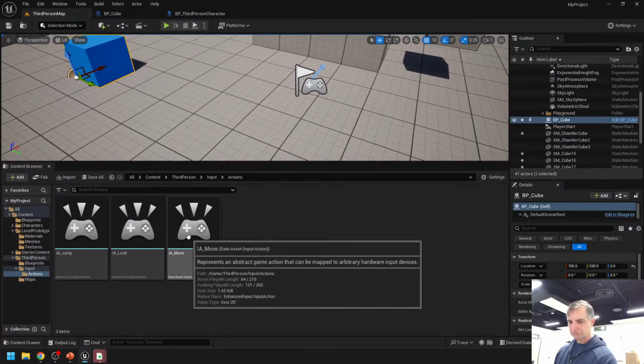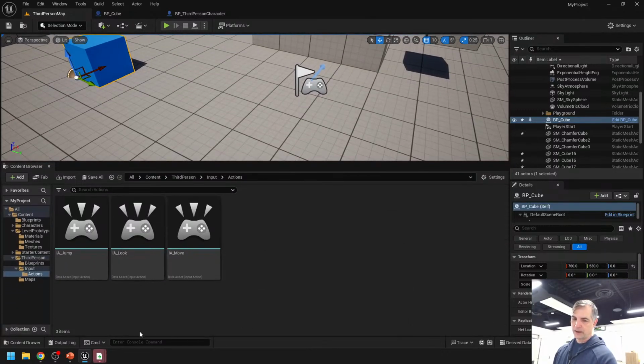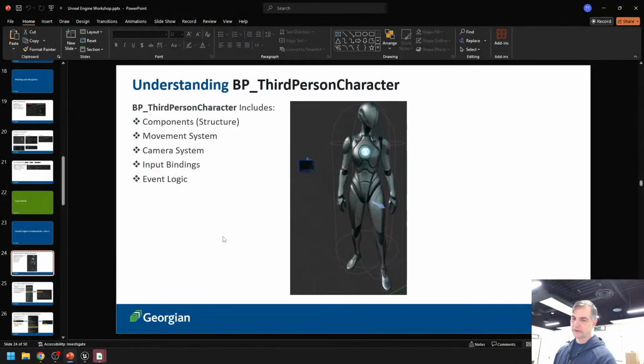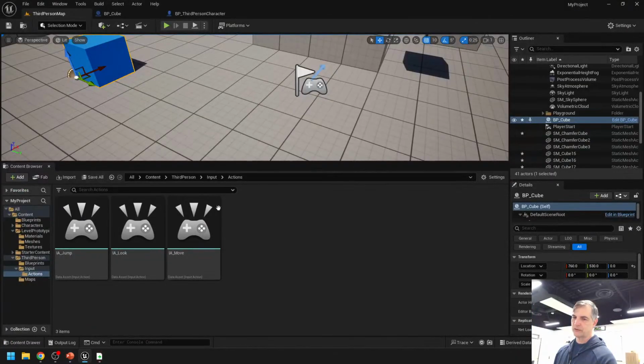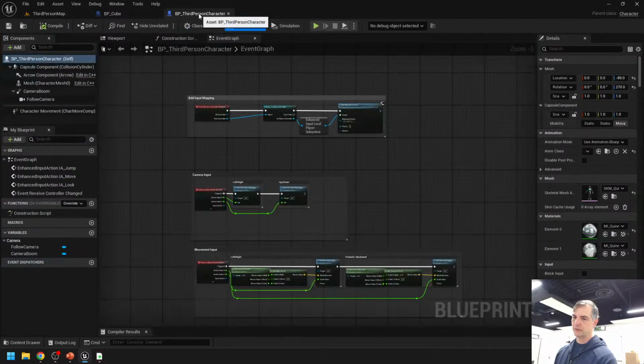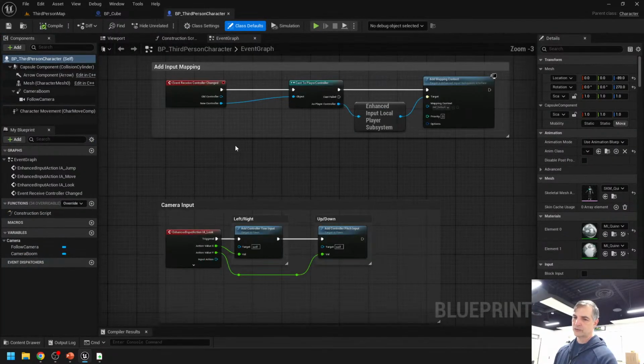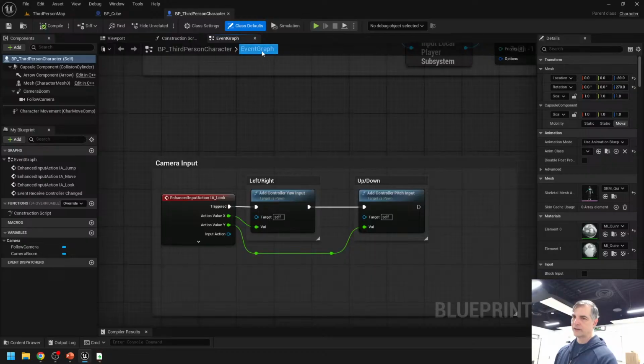All right, so we want input. I'm just going to go back to this. I want to take a look at the character to see where that input is. If we look at the third person perspective character and scroll into its event graph, I didn't write this. This has been written by Epic.